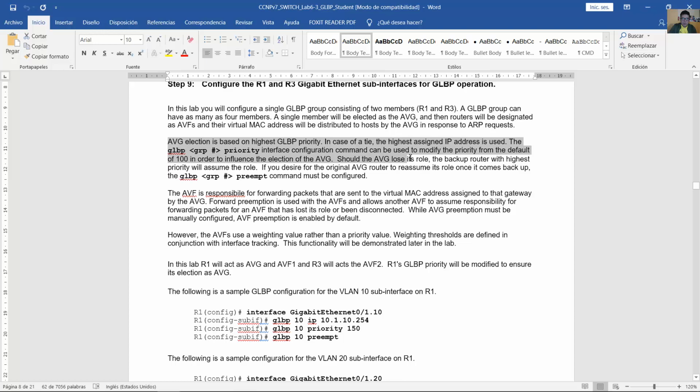AVG election is based on the highest GLBP priority; in case of a tie, the highest assigned IP address is used. The glbp group priority interface configuration command can be used to modify the priority from the default of 100 in order to influence the election of the AVG. Should the AVG lose its role, the backup router with the highest priority will assume the role. If you desire for the original AVG router to reassume its role once it comes back up, the glbp group preempt command must be configured.